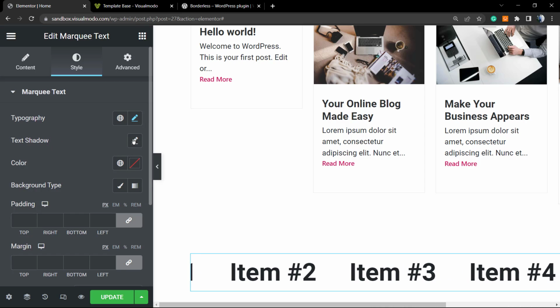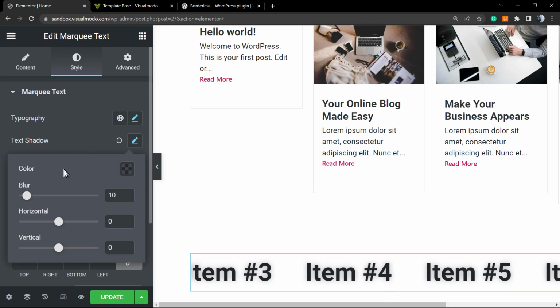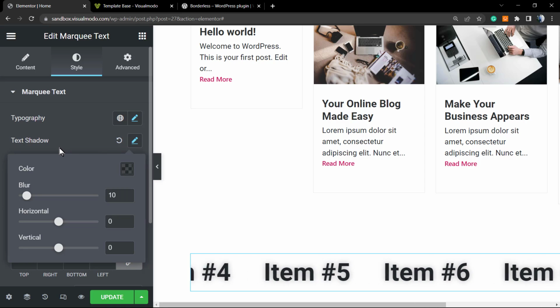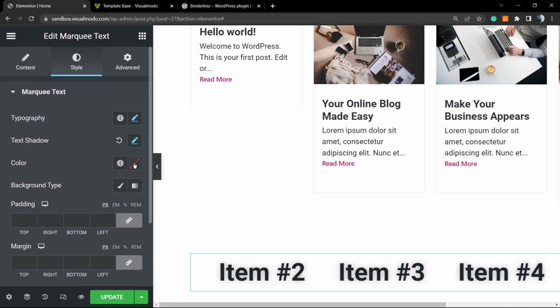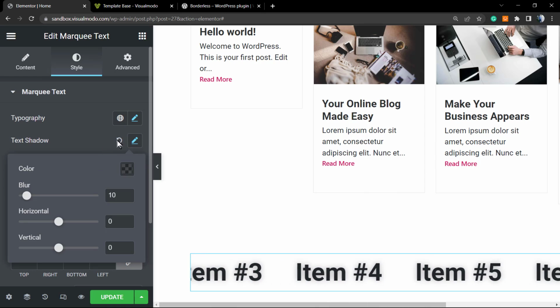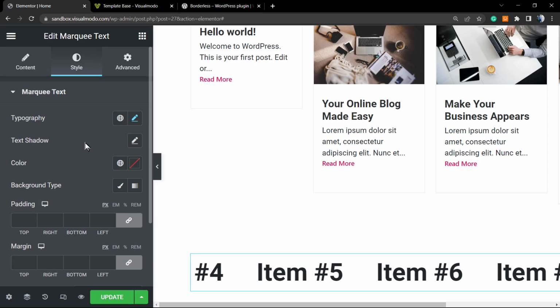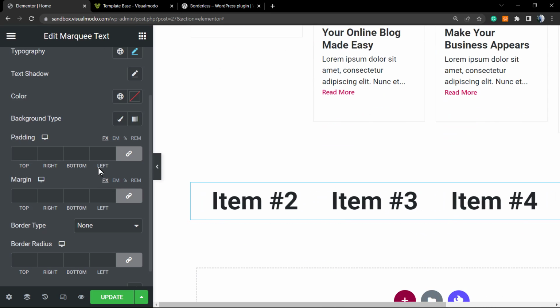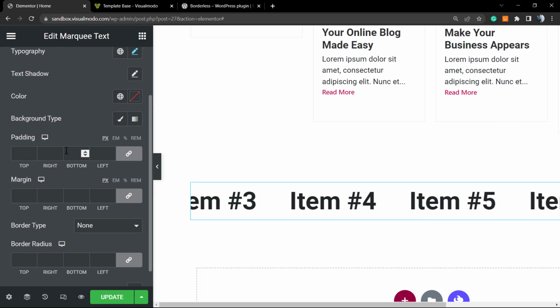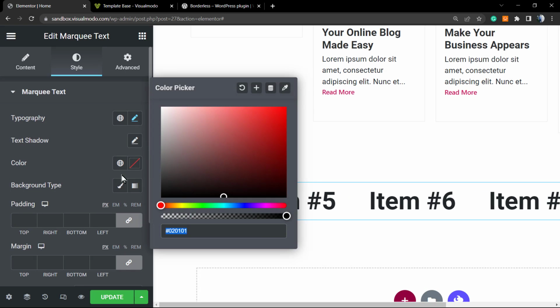Now the text shadow. Another option to make the text blur, the vertical shadow, the color of the shadow, the color of the text. Let me remove the shadow, by the way. The color of the text, I'm gonna leave in this color. Or maybe change it to a white color.